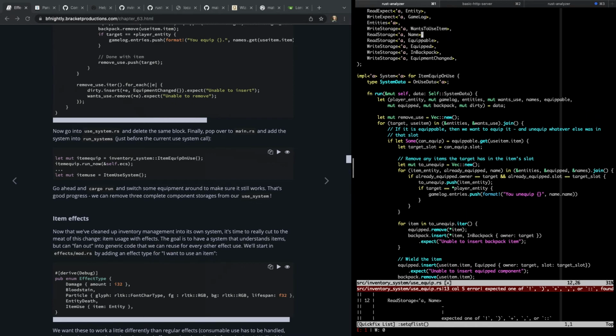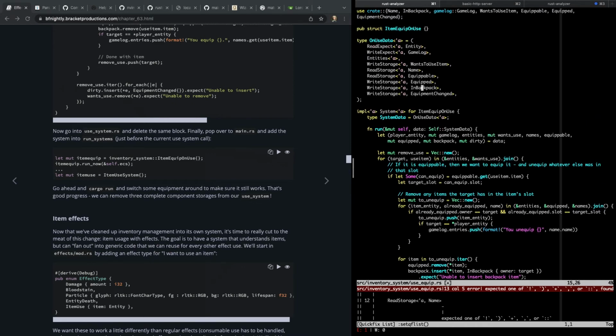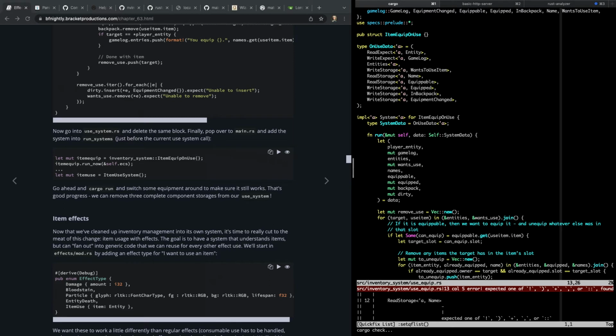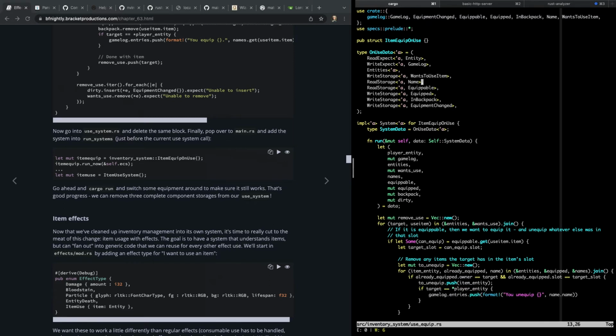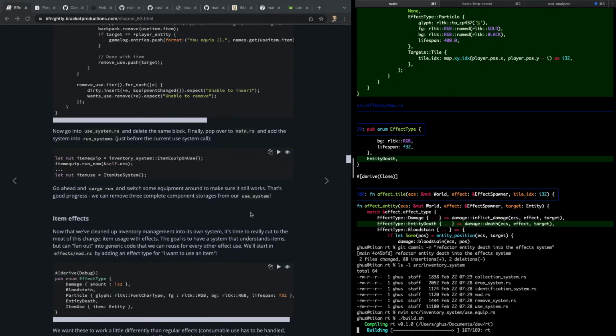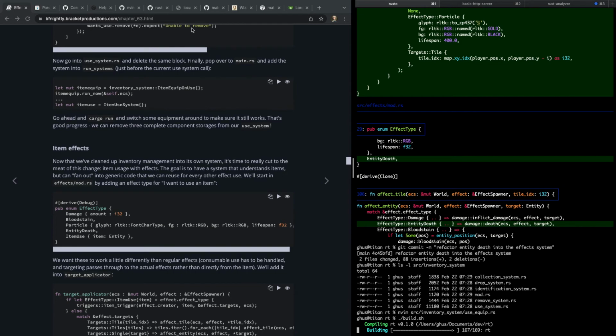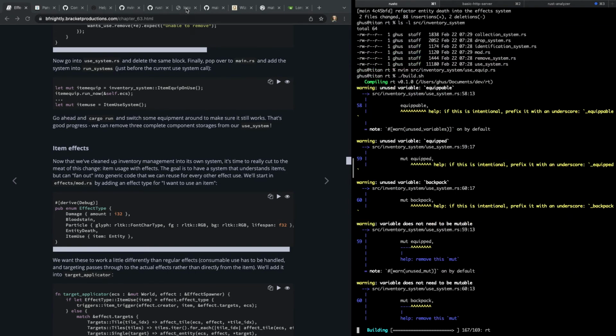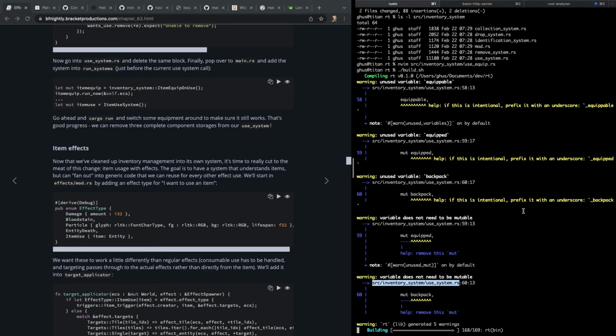Oh, name has a missing comma. What else? They all have commas now? Okay. All right. We do have 6 warnings, but we should be able to run this. Well, let's build the WASM file first and then pull it in here. We're not using equipable or equipped backpack. Really? We're not using any of those? Oh, that's in the use system that we pulled the things out of. So we should be able to clean those up. Yeah.